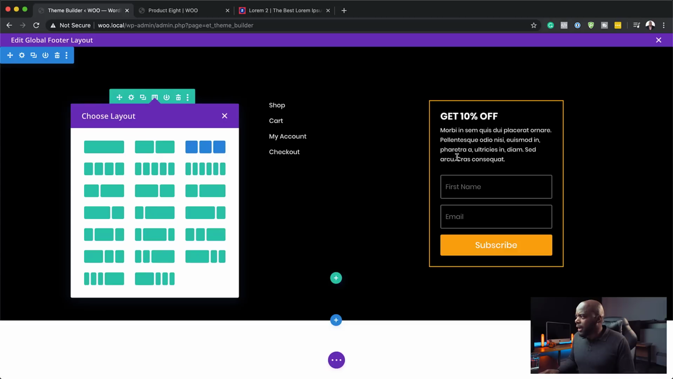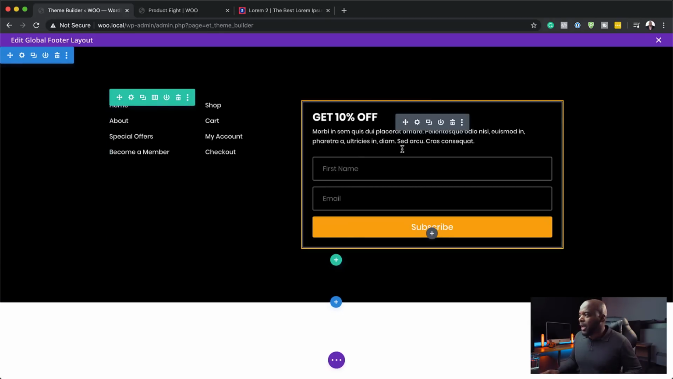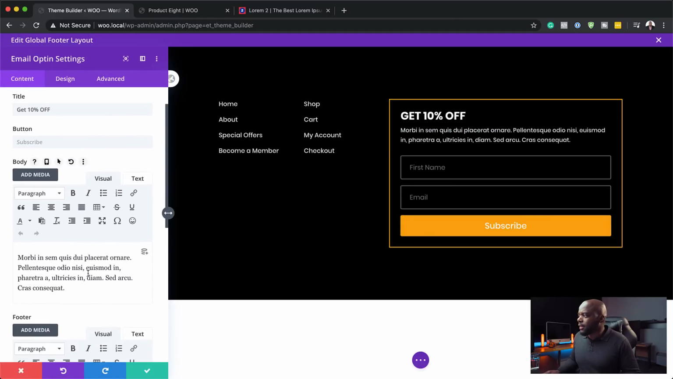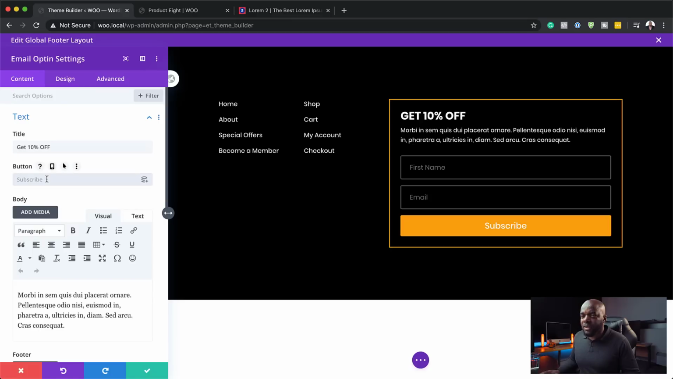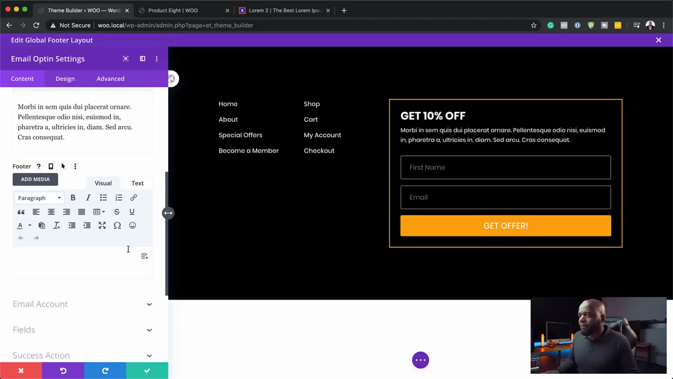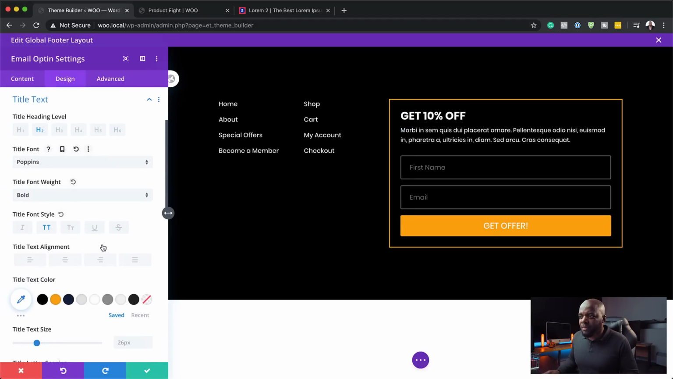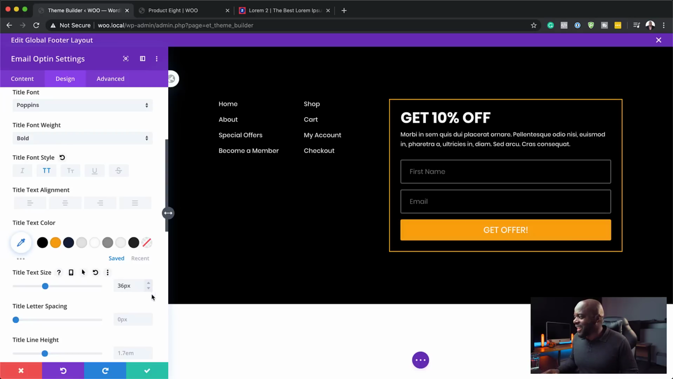You know, this area that we have here, I want to make it slightly bigger. So I'm going to have this structure right here. That looks much better now. Okay, so now I'm going to go in here and let's connect this. So in fact, before I do that, on our button here, it says subscribe. I just want to call this get offer. There we go. Right, so that looks better. And we also want to change this 10% to make it bigger. Okay, now it's looking more like a call to action.